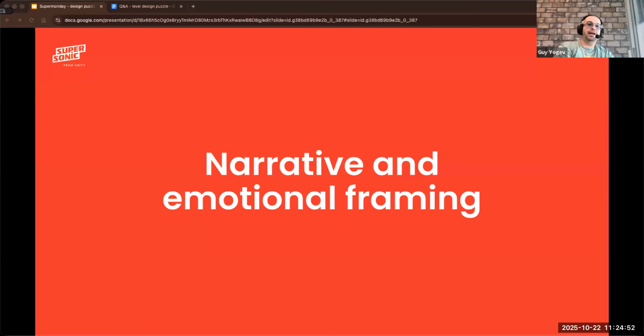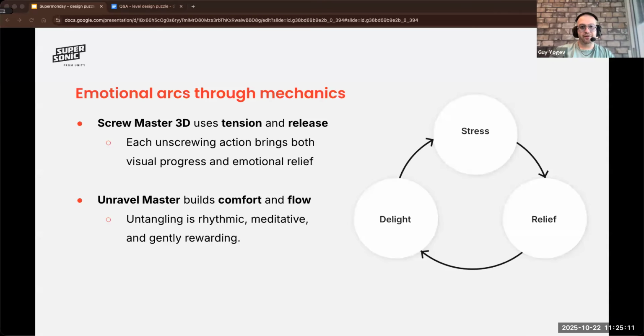Moving forward, we would like to talk a little bit about narrative, and specifically about emotional framing. I know it can sometimes be quite funny to talk about narrative in puzzle games, and nevertheless, it is important to still convey some sort of narrative. So if we look at both of the examples, both of the games, Scrum Master 3D, the feelings that I'm getting, because I want to convey some sort of an emotional arc, and I want to do it throughout the mechanics themselves.